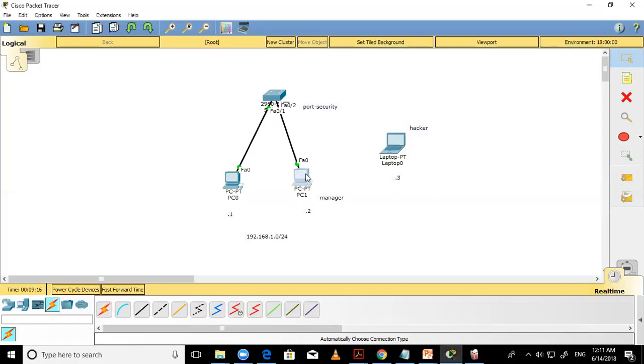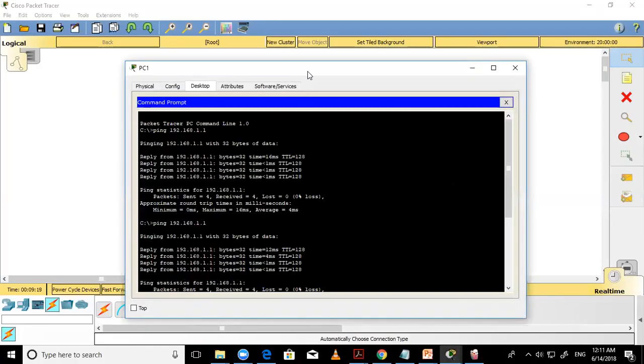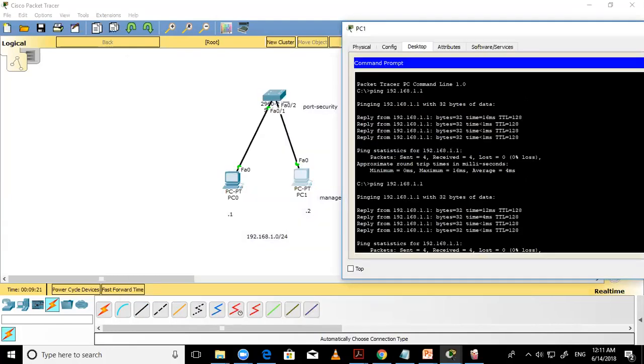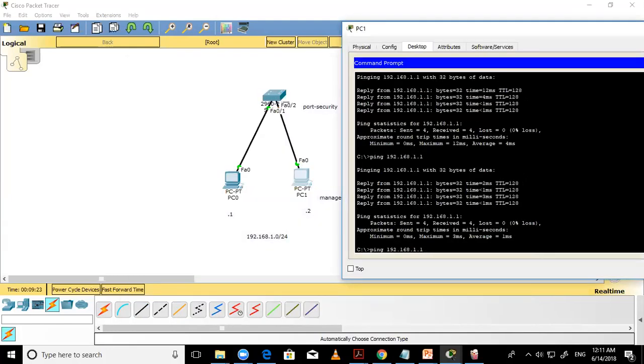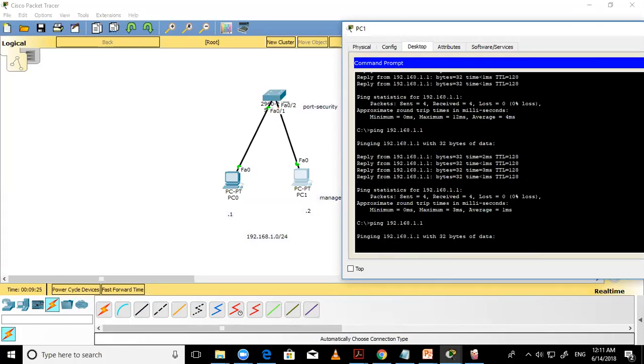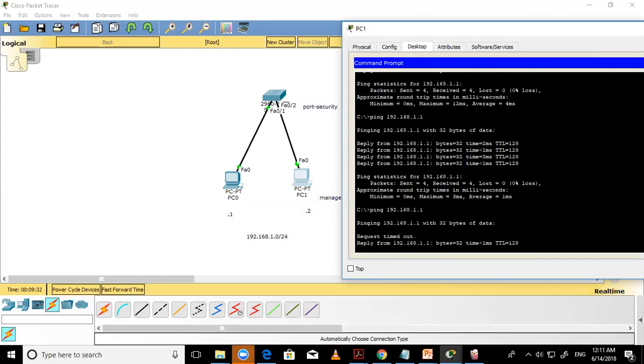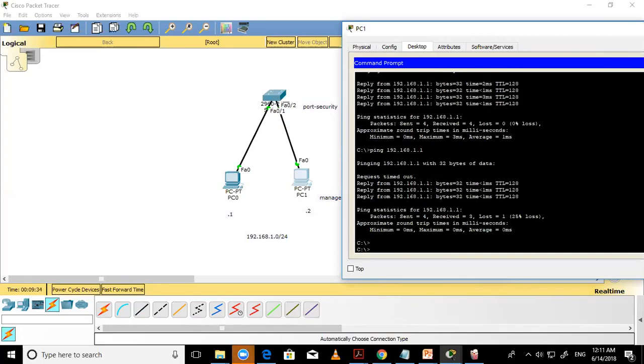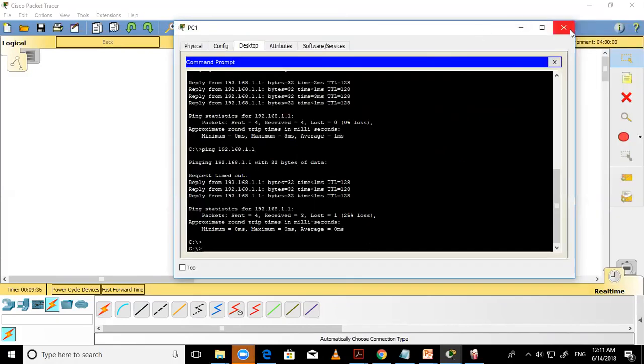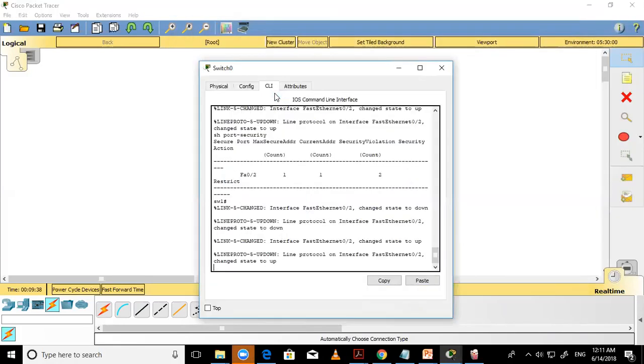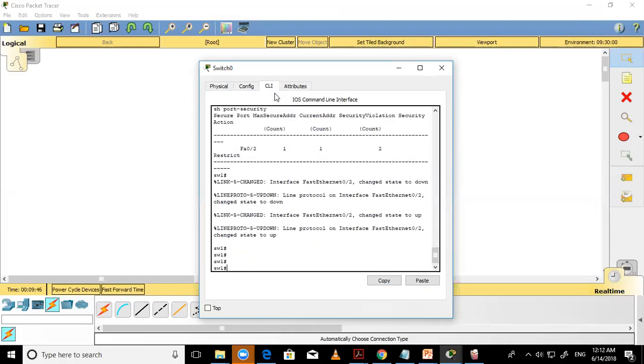Okay, so the PC is connected back. The authorized MAC address is connected back. But the port is down, so let's wait for the port to come up. Okay, it's up, so it can ping again. In the same way, you can check protect also. In protect, the port does not go into error-disabled with an unauthorized MAC. It does not generate any violation count, but simply discards the frames.